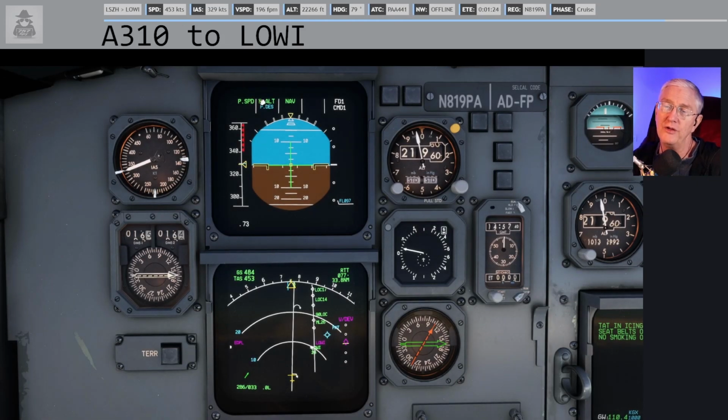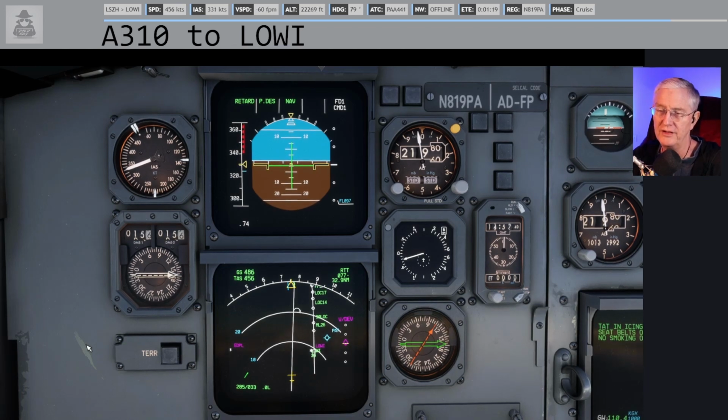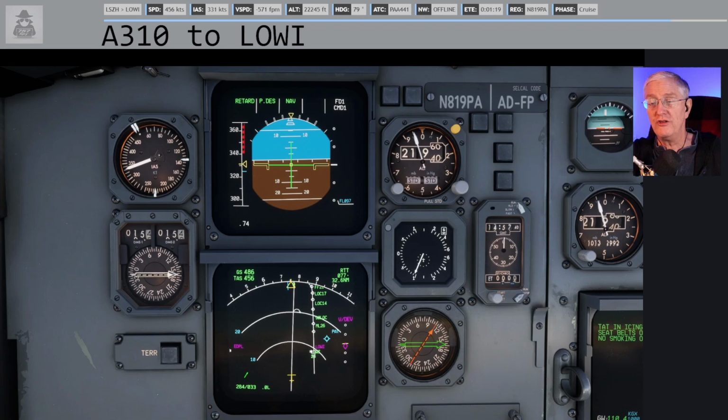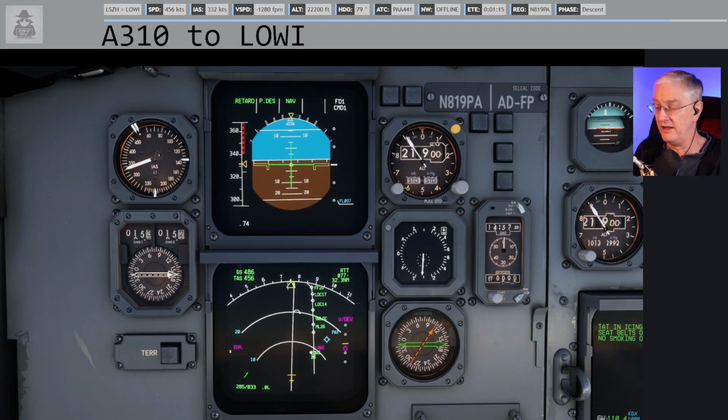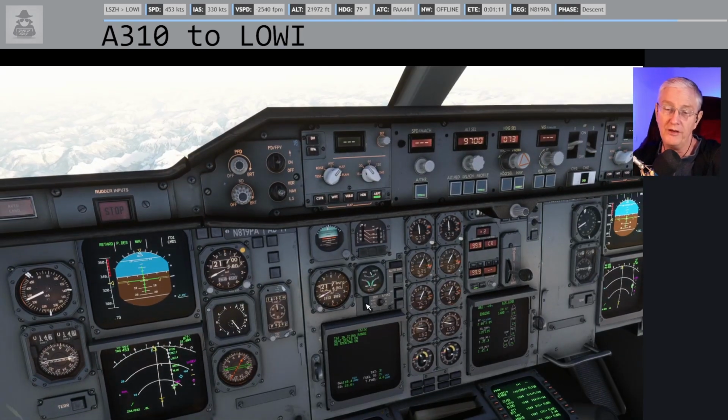And all of a sudden you can see profile descent is flashing, vertical deviation has shown up, and so the airplane is starting our descent. There we go. Now, you can see the approach is getting really tight here. Okay? Really, really tight.